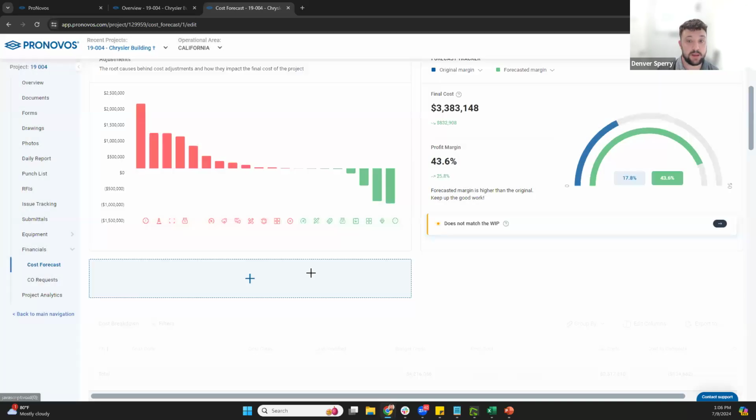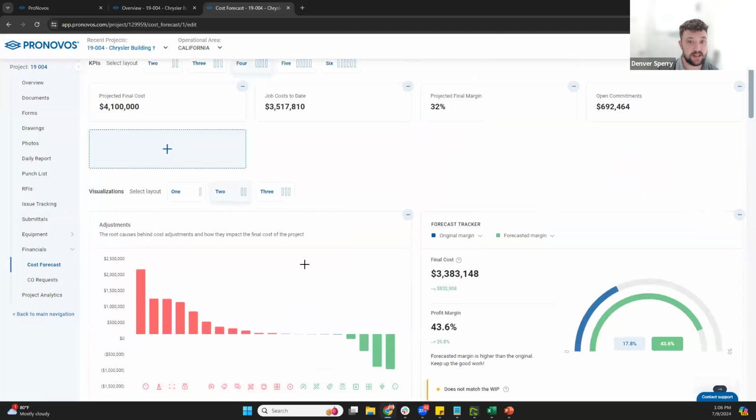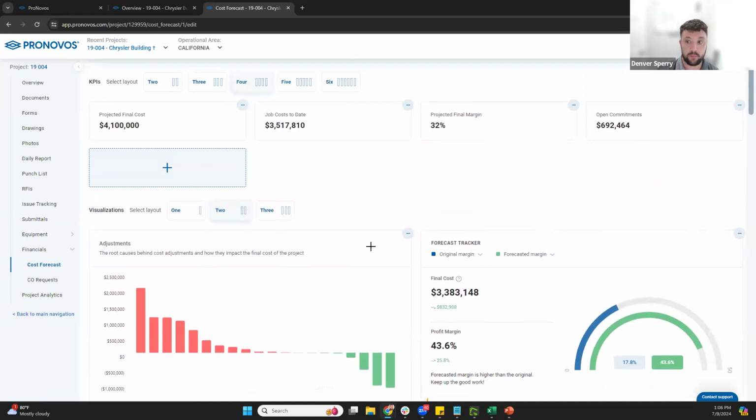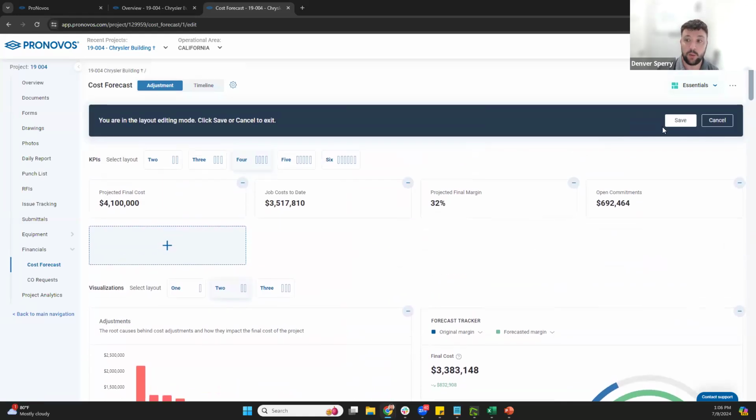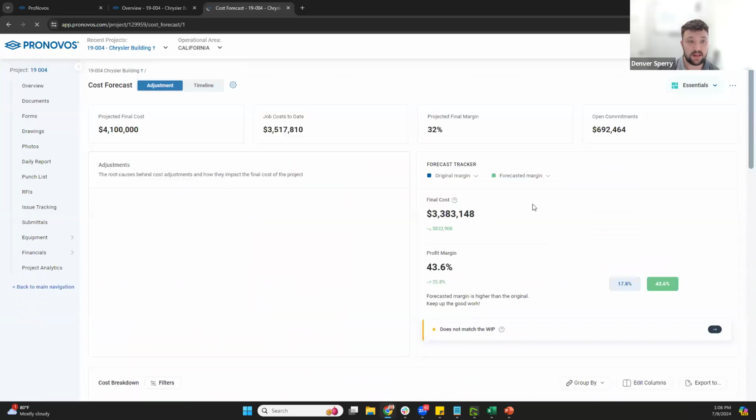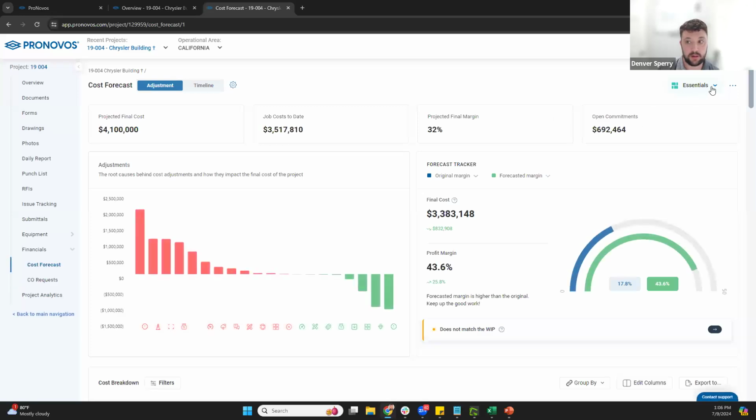So once you have all the KPIs and all your visualizations in a spot where you say, this is what we want to see, we can scroll to the top, we can hit save. And that's going to give us our new view, right? No projected final contract. We have our commitments up here, and we can see all of our different views.